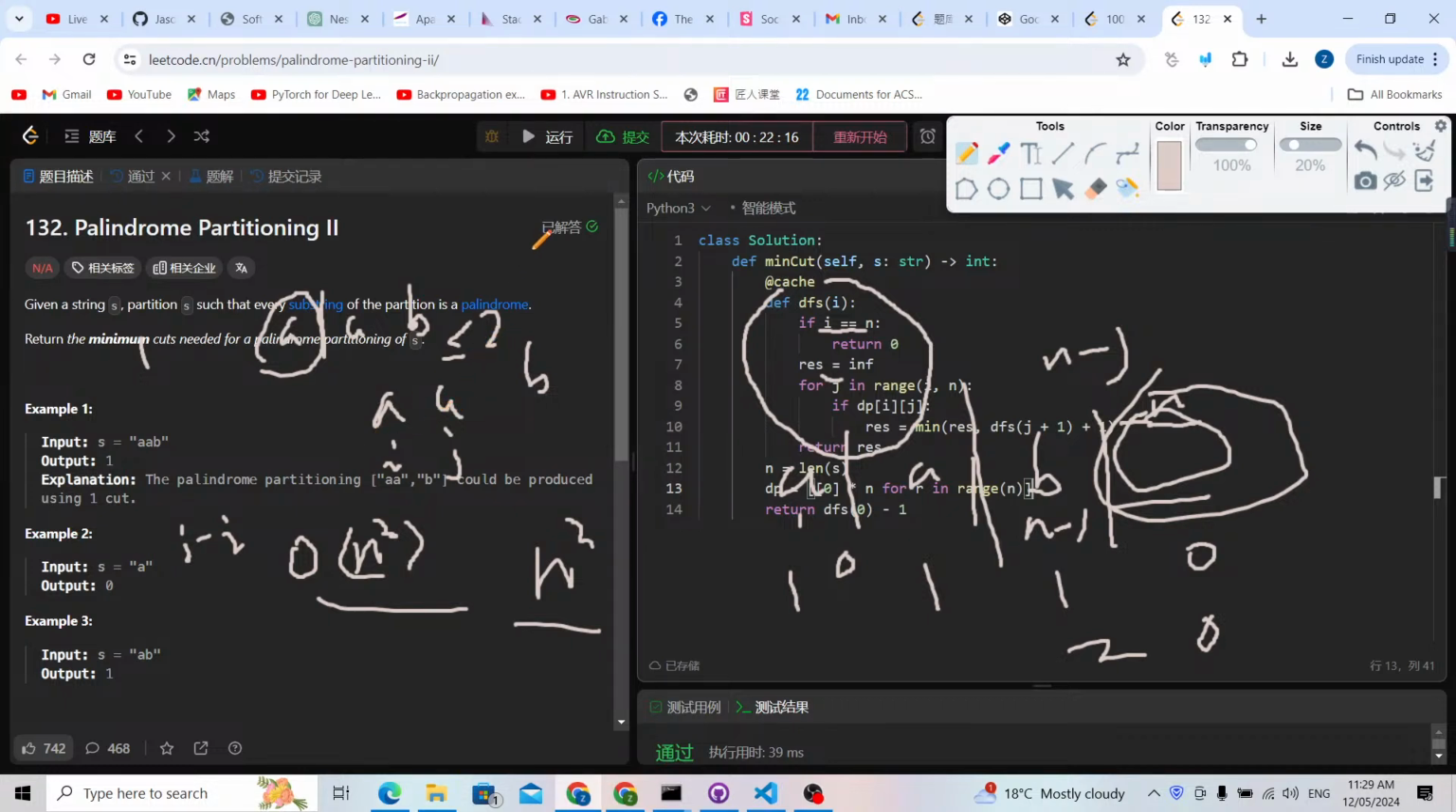It is a palindrome because, like A, the length is 1, and AA, the length is 2. But for ABA, if this A equals this A, and the total length is also less than or equal to 3, we are sure definitely it's a palindrome. And then for this dp, we can also use another way to check if it is a valid solution.